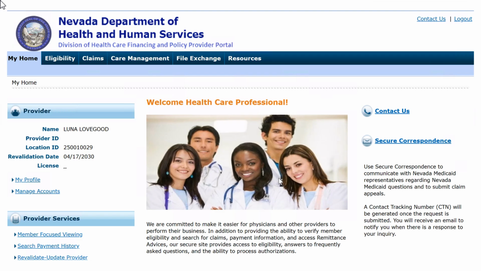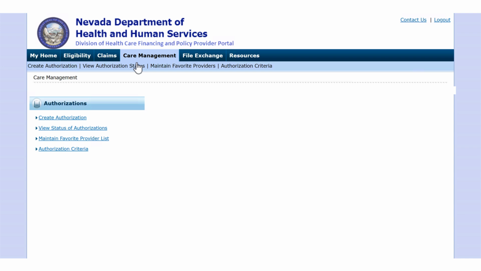After logging into PWP, you will be directed to the My Home page. From the home page, click the Care Management tab on the top navigation bar. The user may navigate to the View Status of Authorization section within the EVS portal in 2 ways. First is by clicking the View Authorization Status subpage in the light blue navigation bar. In this example, we will click the link found under Authorizations that reads View Status of Authorizations.